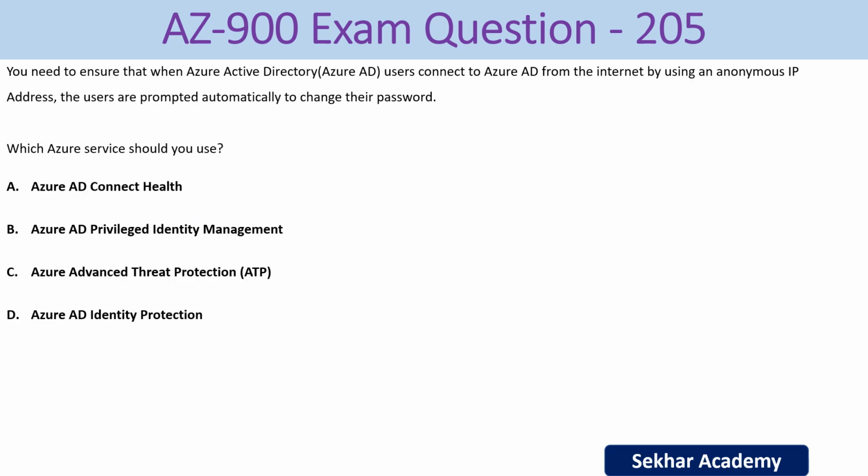AZ-900 exam question number 205. You need to ensure that when users connect to Azure AD from the internet by using an anonymous IP address, they are prompted automatically to change their password, right? Which Azure service should you use? Options we have: A. Azure AD Connect Health, B. Azure AD Privileged Identity Management, C. Azure Advanced Threat Protection, and D. Azure AD Identity Protection. The right answer here is Azure AD Identity Protection.